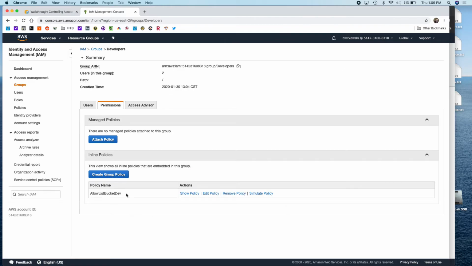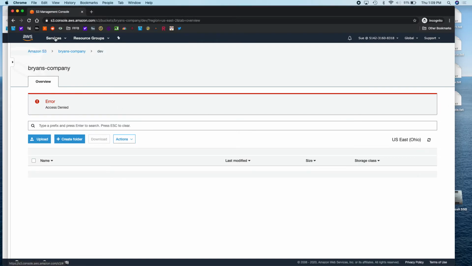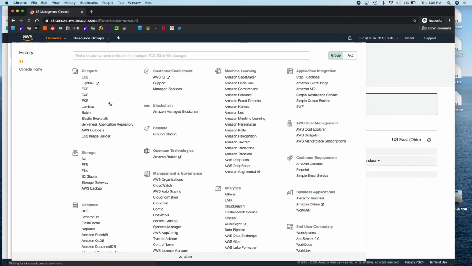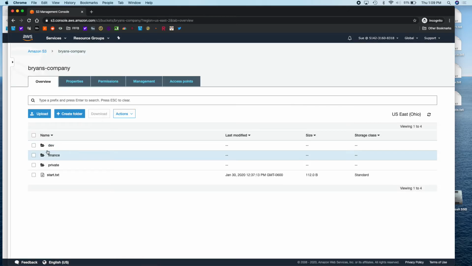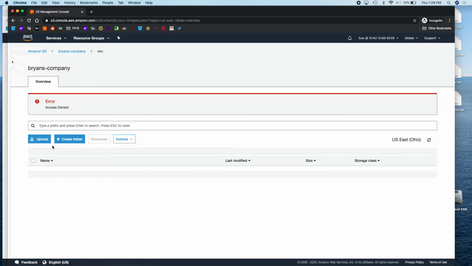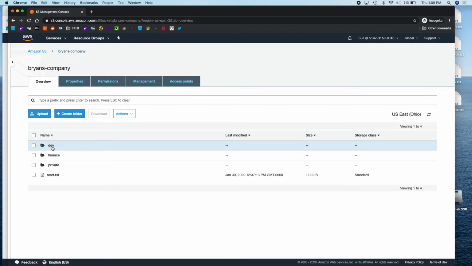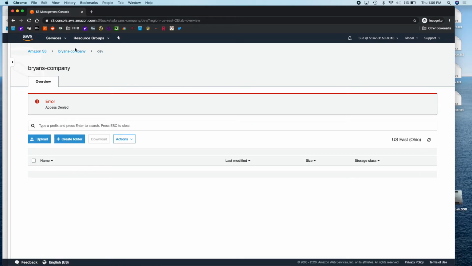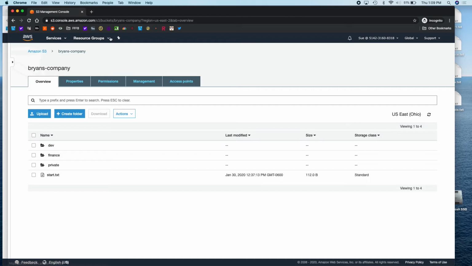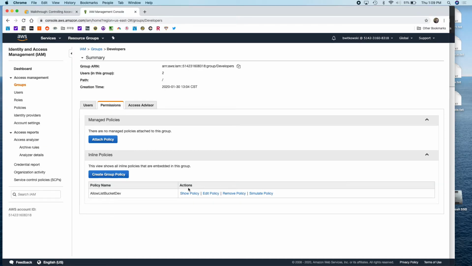So now that that's done, I should be able to go back out. I'm going back into S3, going into my bucket, going into my dev folder. And I'm still getting access denied. Why am I getting access denied? I don't think I should. Let's go back to my policy.